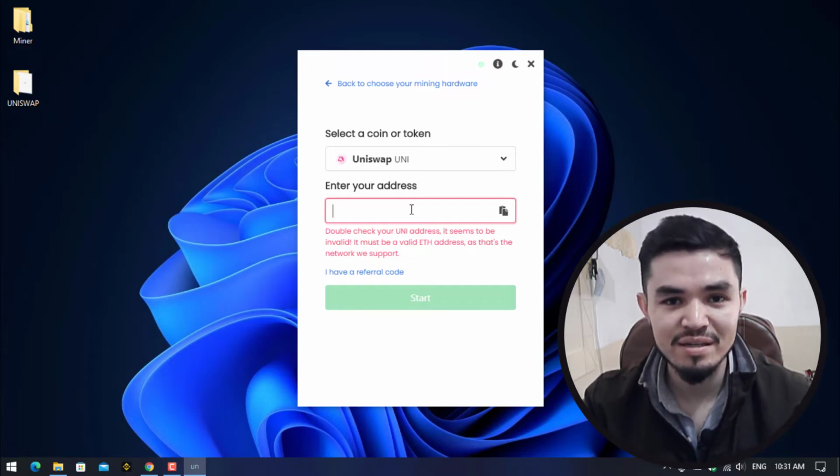There is another method: you can install Trust Wallet on your Windows operating system. Check the description below and learn how to install it.